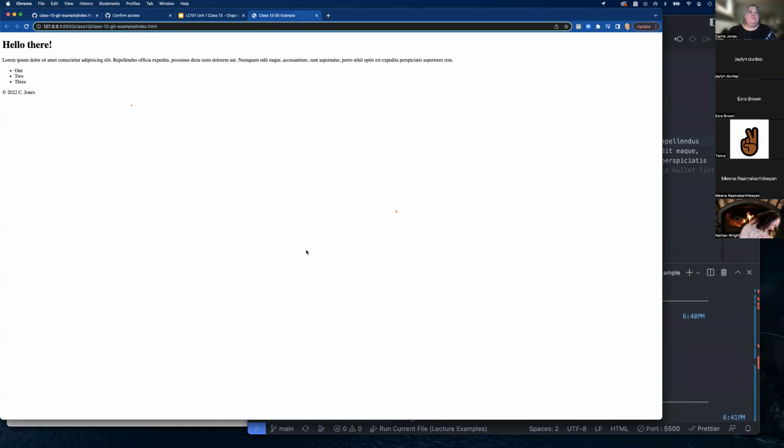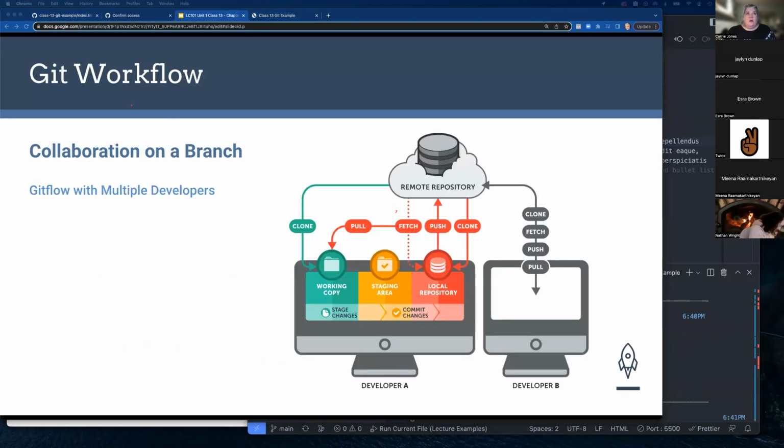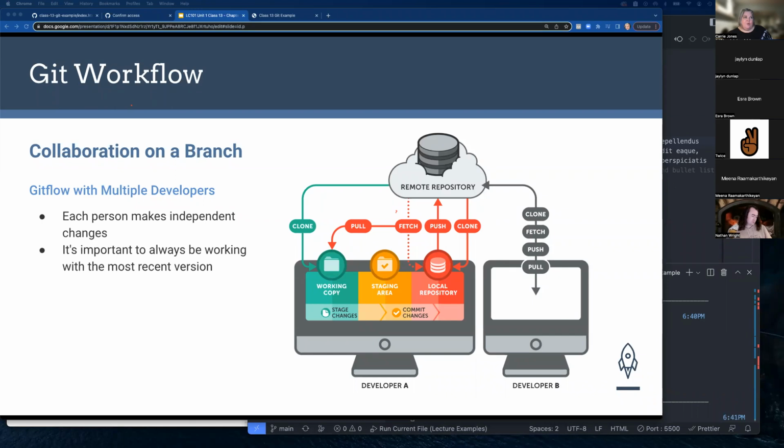So, collaboration on a branch. This is when you have multiple developers. Each person is making independent changes, and it's important that you're always working with the most recent version.